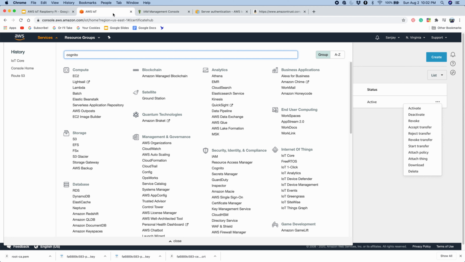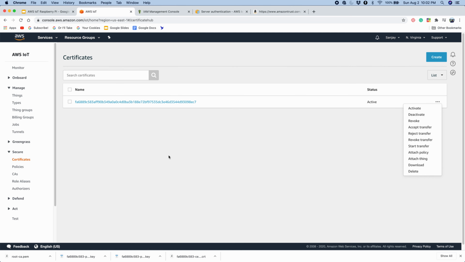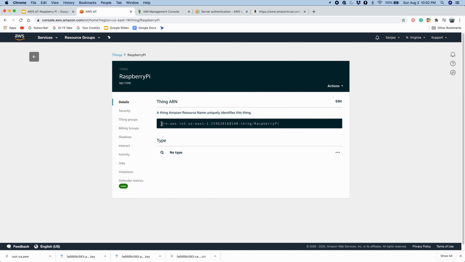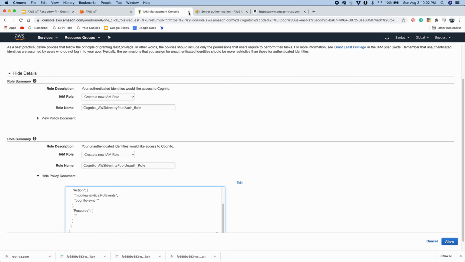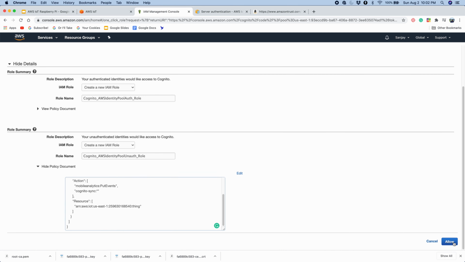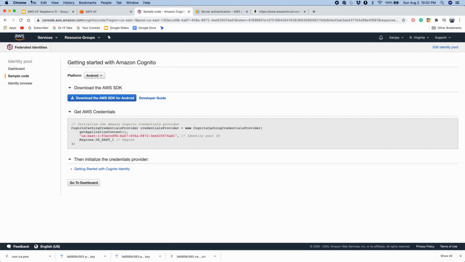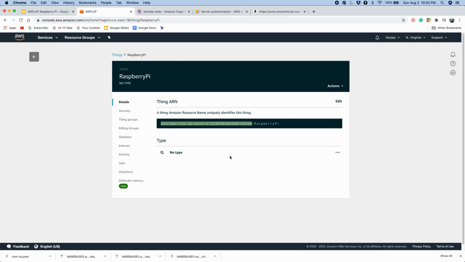So I'm going to go back to AWS IoT, and I'll go to my things, and we can see the ARN here. We just click it, and then here's the ARN. We'll just copy all the way till Raspberry Pi. There we go. And I'll go back here, and inside resource, we'll paste it. Now we can press allow, and it'll create it for us. It says successful, and now we can just go back to AWS IoT and continue.